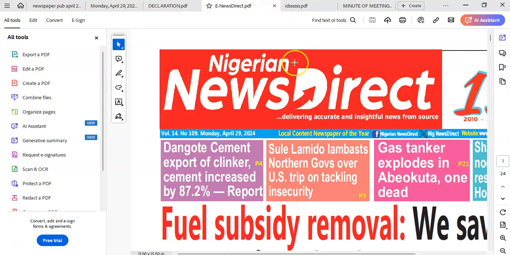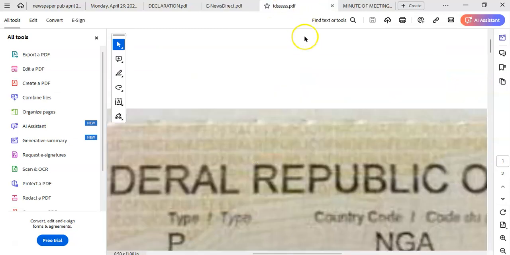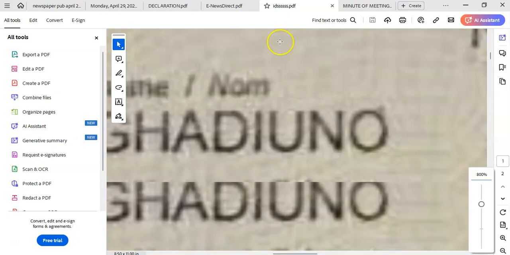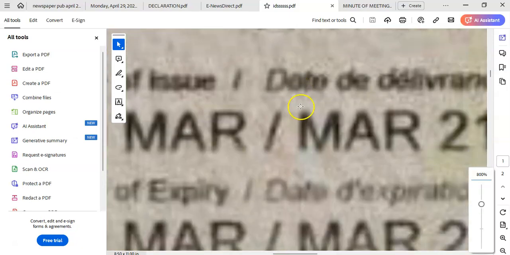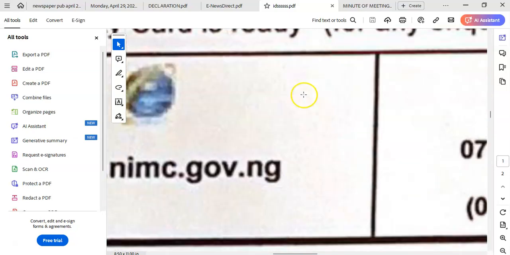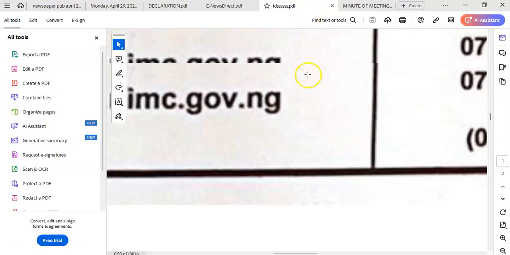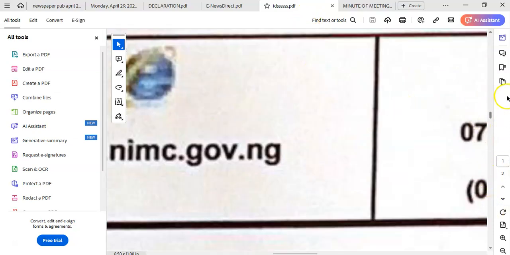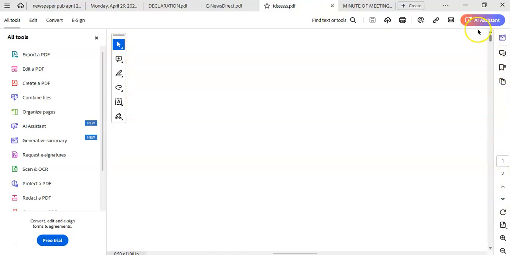The third document that is also very important, this is the newspaper I've talked about, is the ID card. You must make sure you arrange all the ID cards of the members of the board of trustees on a page, and you arrange them on different pages. All the ID cards, with the personal information blurred, because I'm not sharing it with the public.